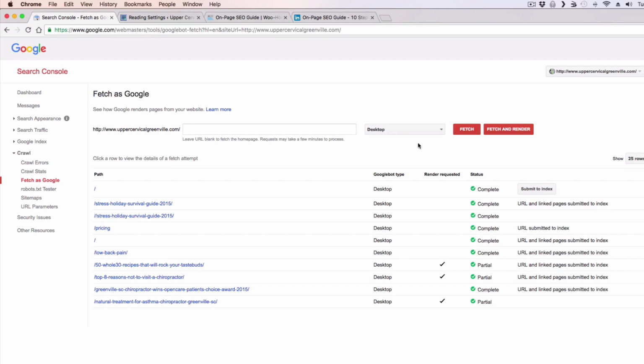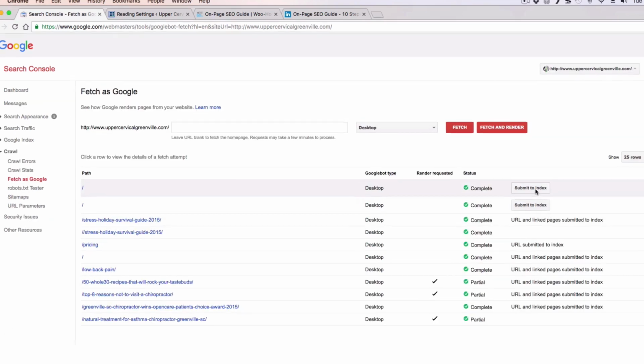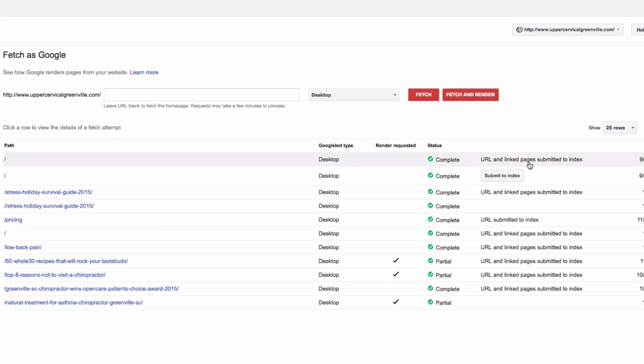So if you have a brand new site, I'll just go ahead and click here, fetch, and then over here, submit to index. You just have to verify that you're a human. And if you're doing the entire site, go ahead and crawl this URL and its direct links. Hit go, and as you can see here, it's all submitted. So that's all set and ready to go.